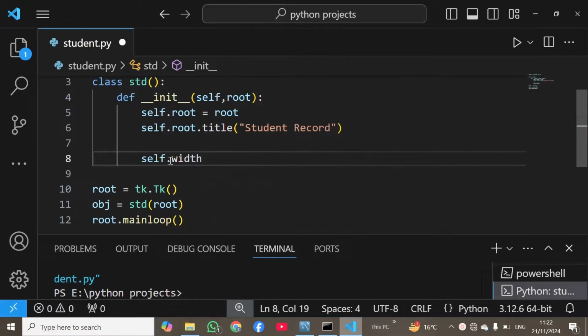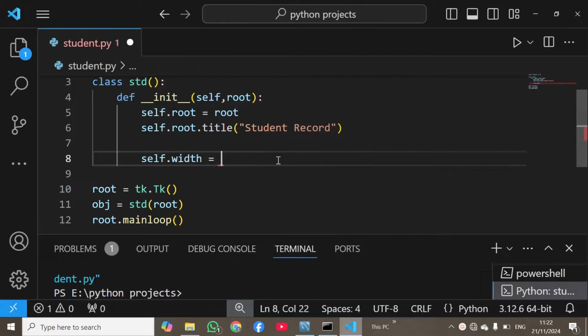If you remove this self dot from here, then this width is a local variable, but I have to declare it globally because I have to use it inside multiple functions. Okay, so this is self dot width, a global variable, and now we have to get the width of our screen.